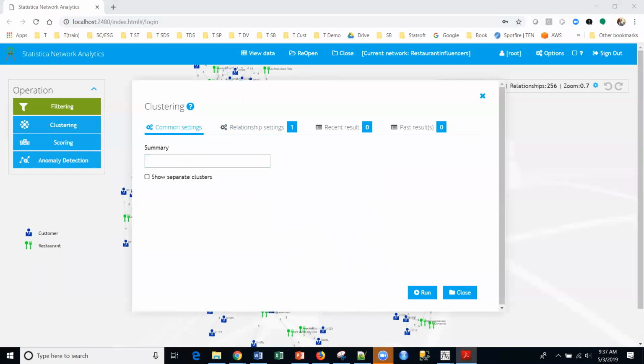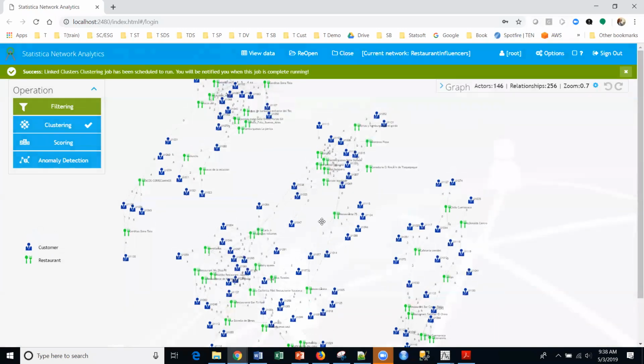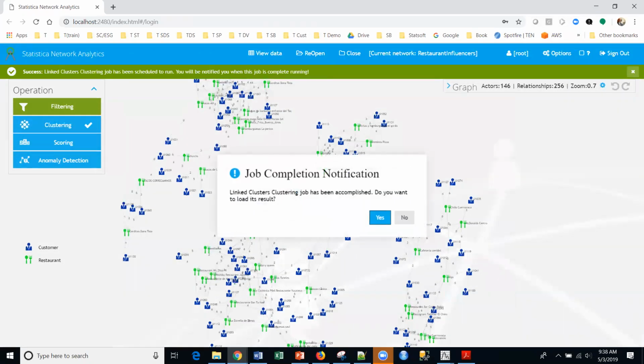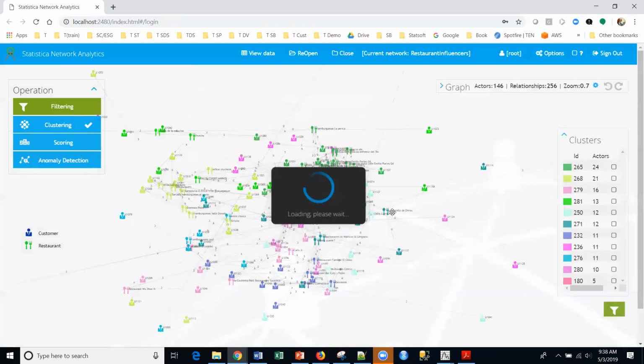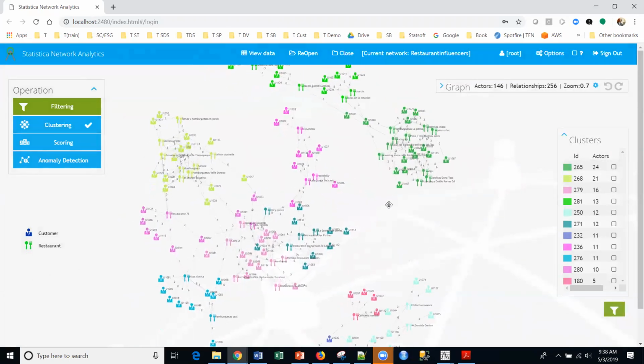So what I'm going to do here is go to the operation panel on the left, go to the clustering tab, and give it a name for reference, linked clusters, and click run. I'll leave this unchecked, and click run. And then the job is now complete. If I click yes, I'll be able to see the results of those clusters. And sure enough, here's what I get.